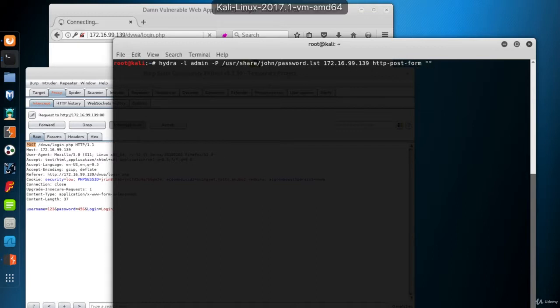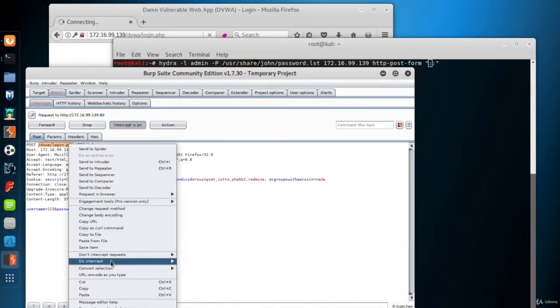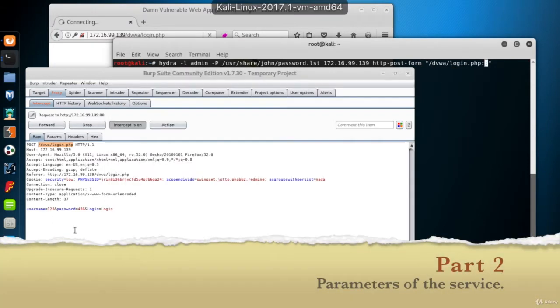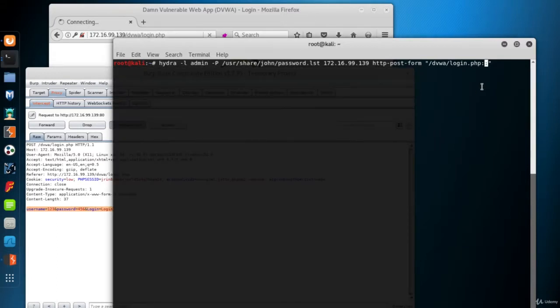Now is the most critical part of building a Hydra attack, setting the options of the service. There are three parts to the options of the service http-post-form, separated by the colon character. The first part is the address of the authentication form. The second part is the form parameters, and here they are. I'll copy them and paste them as the second part of the service options.